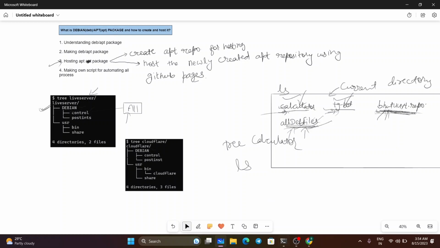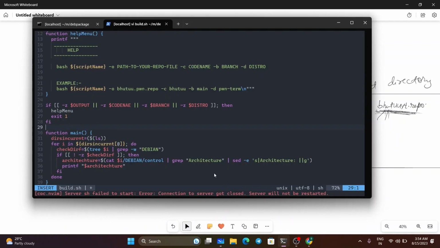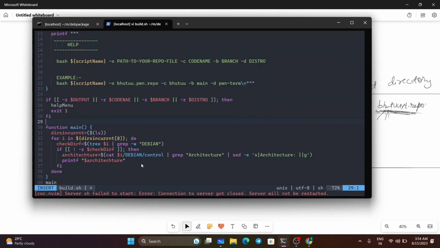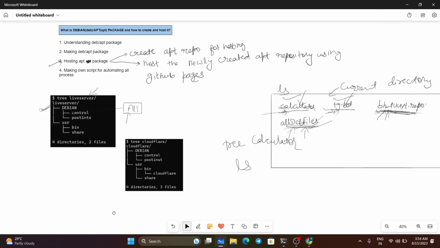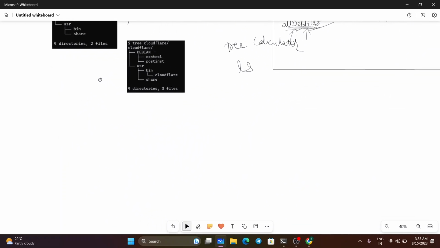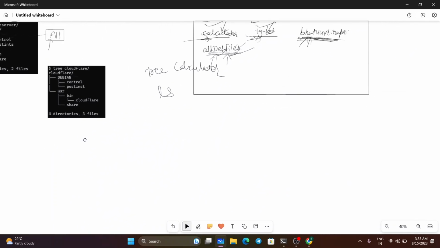In the previous video, we created our script till here, where we were checking the architecture of the project folder. Now we are going to make a function, not one function. We are going to make different functions for different processors so that we can create different deb files for each of the processors, right?